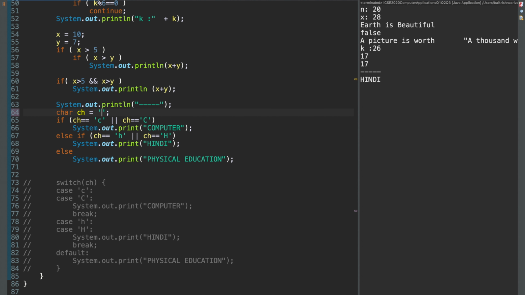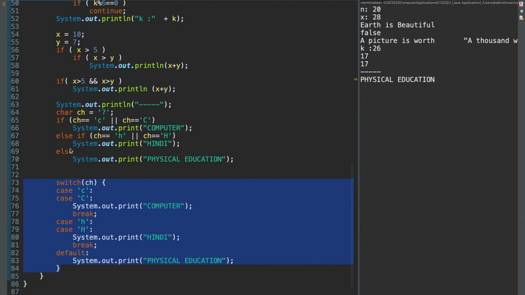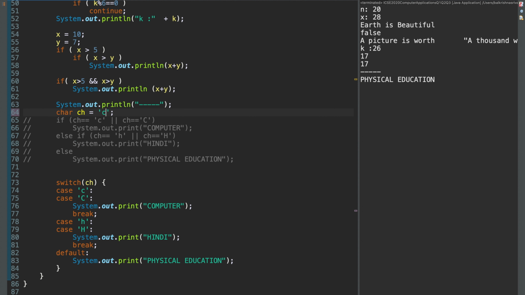If I make it something else, a question mark, I make it physical education. Now when I run this switch case for the same value of ch, which was lowercase c, we get computer. For lowercase h, I am going to get Hindi. For uppercase H, Hindi, and for lowercase h as well, you get Hindi. And for anything else, a question mark, you get physical education, which is the output we are looking for. And so this is the corresponding switch case construct for this if else if.